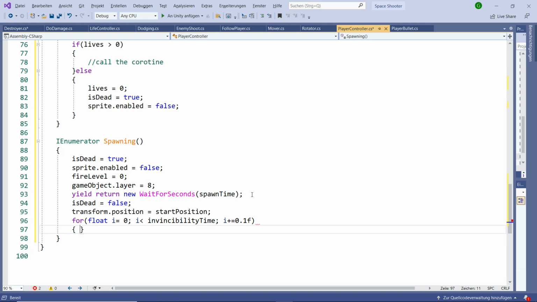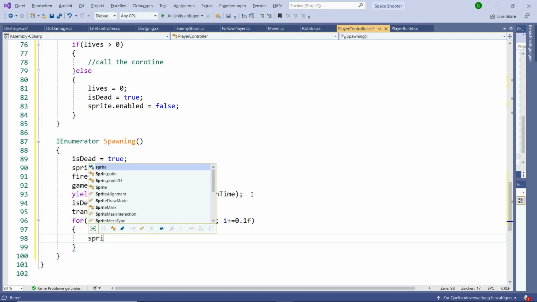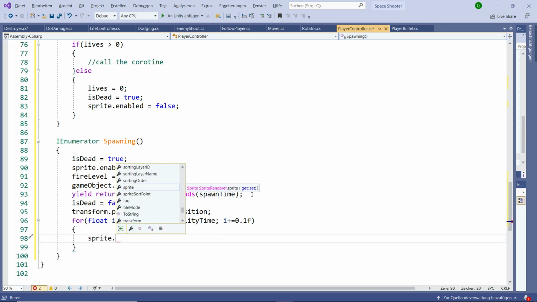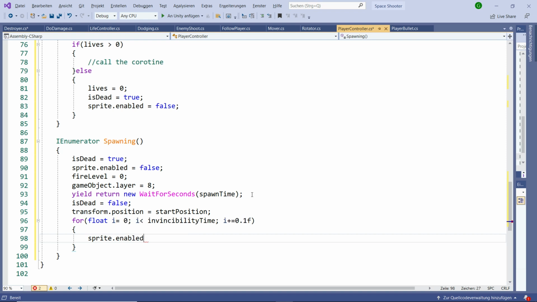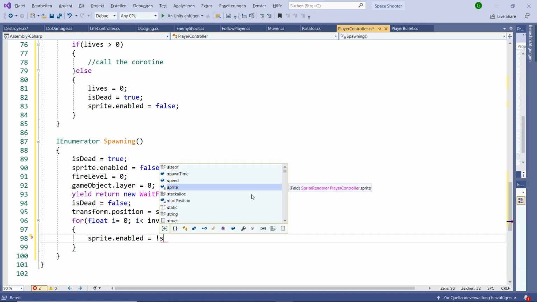And what should happen during this loop? We want to make the sprite enable and disable, like the old games. In most of the old games, the respawn worked like that. So sprite.enabled is equal to not sprite.enabled.